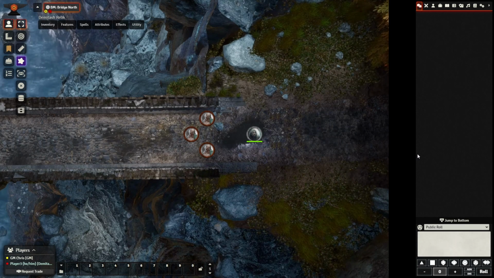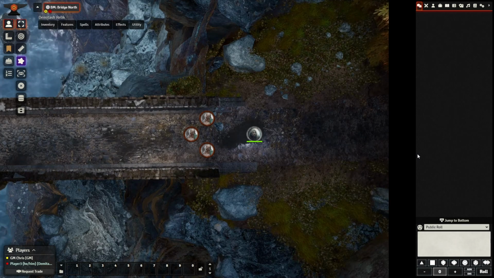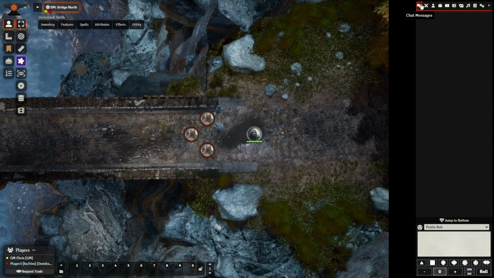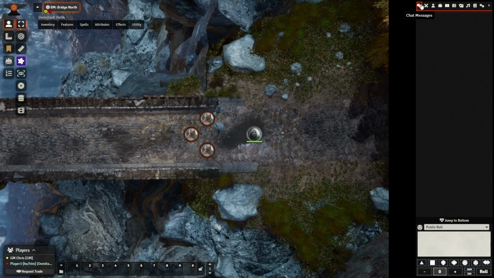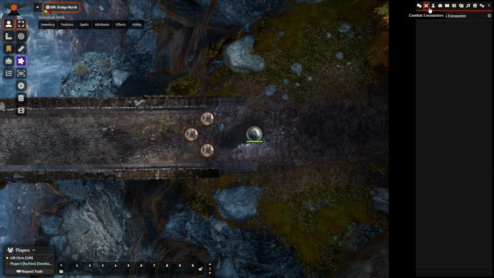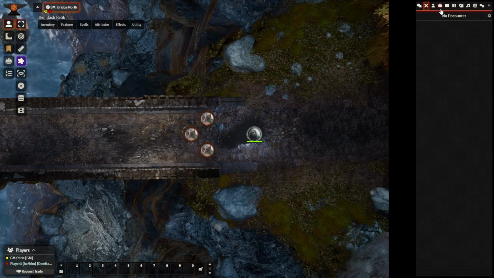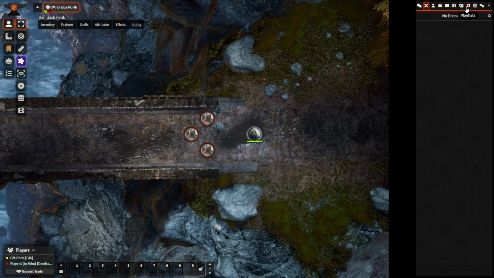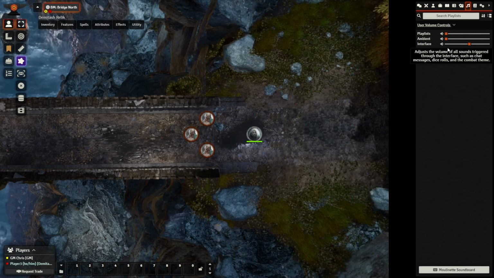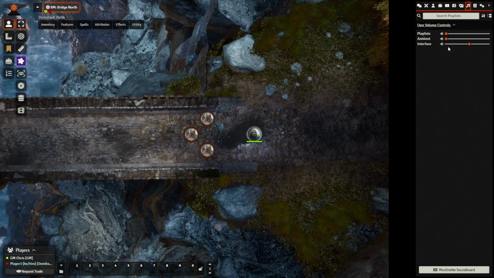At the right-hand side, we've got the sidebar. The sidebar contains chat messages where everything that is going on in the game is going to be contained. It's got combat encounters, so this is our initiative list, who's up next and what's happening. The other icons aren't that important, but volume is. So under playlist, we can see that we have volume controls for Foundry.